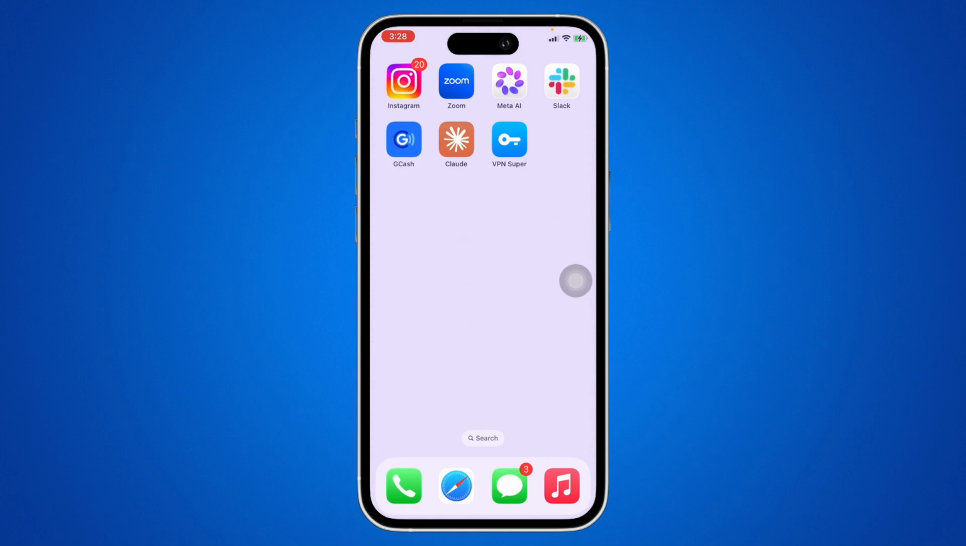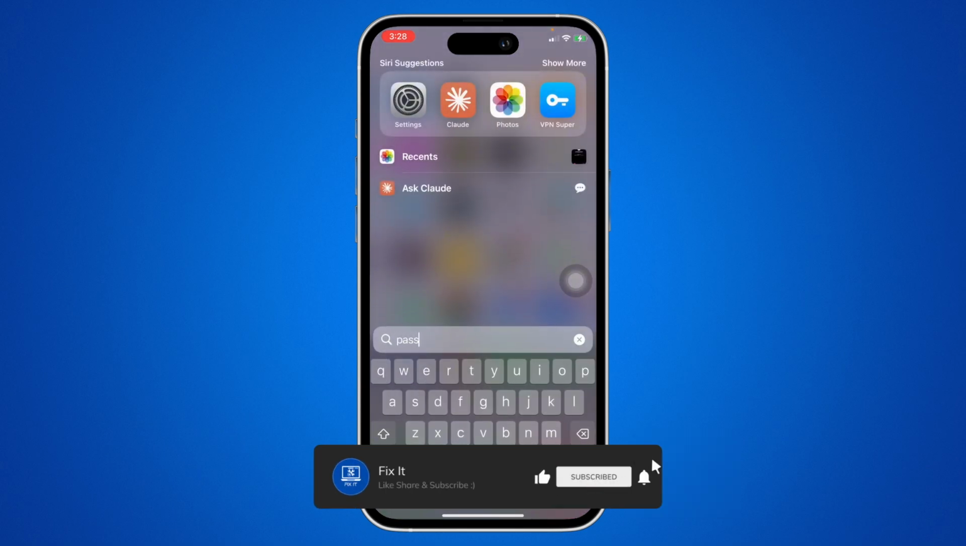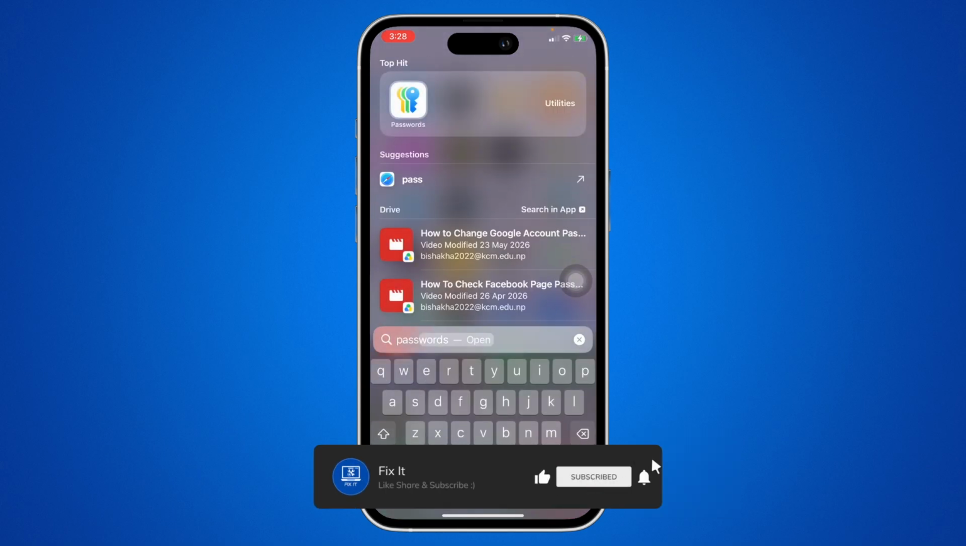Now let's get right into the tutorial. If you want to delete your Gmail password on your iPhone, then the iPhone automatically saves passwords in the Passwords app, which is the inbuilt app of iPhone.